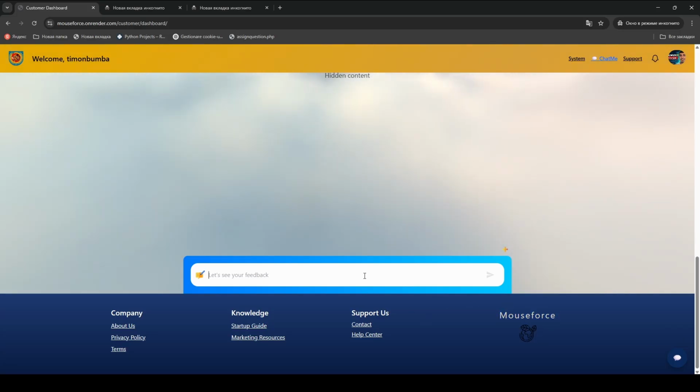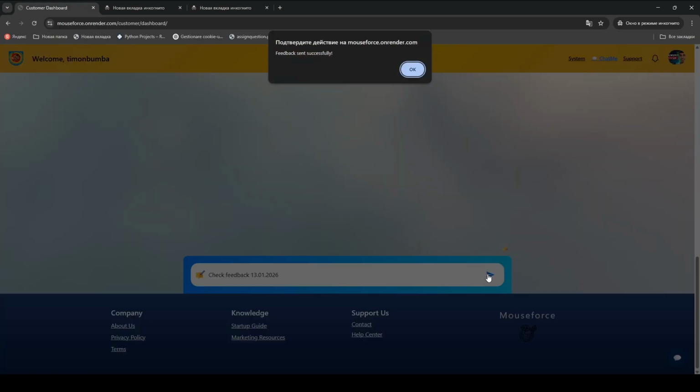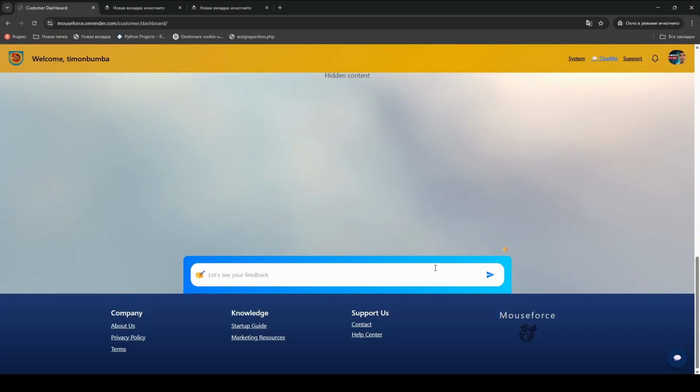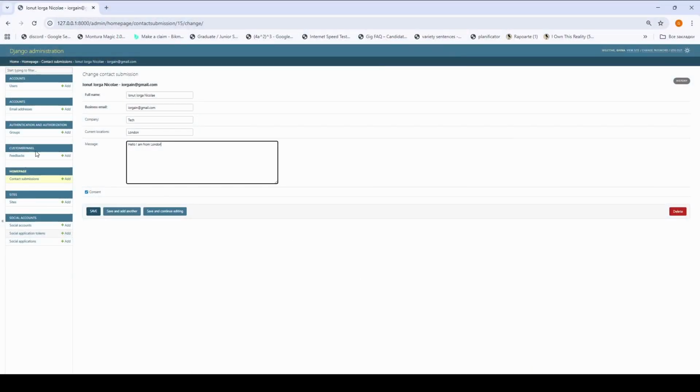You can send a maximum of 3 feedback messages within 24 hours. After feedback is sent, we check it in the admin panel. We type check feedback. Our date today is 13/01/2026. We press yes. It does say feedback sent successfully. So we are ready to go to our admin panel and see the feedback sent from a specific customer.